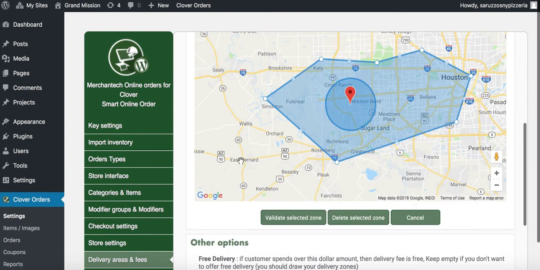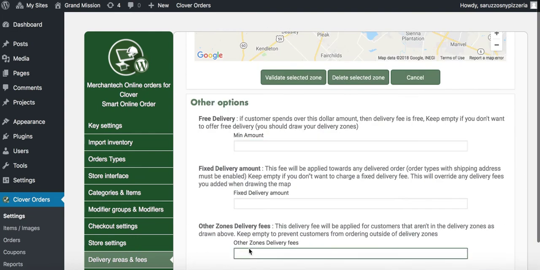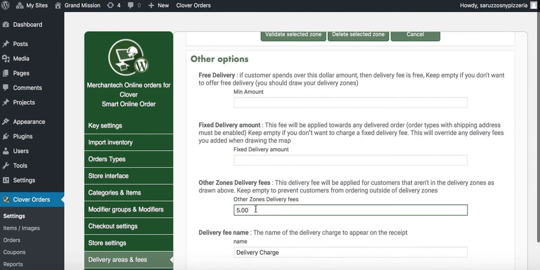Other zone delivery fees, let's say I'm a customer, I order and I'm at this location here. You can say if you're ordering outside the blue area, there's a $5 extra charge. So you can do that if you want. I'm going to leave it blank for now.